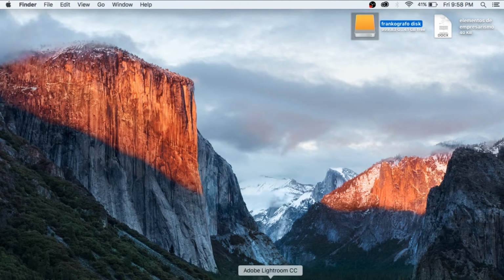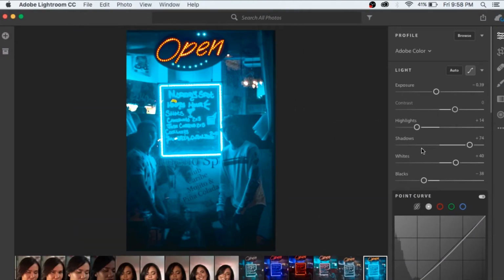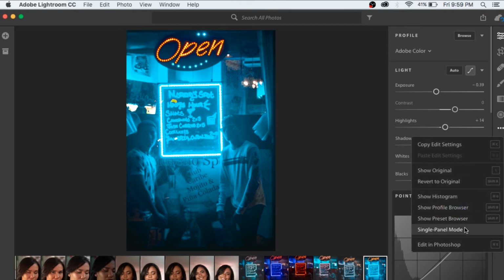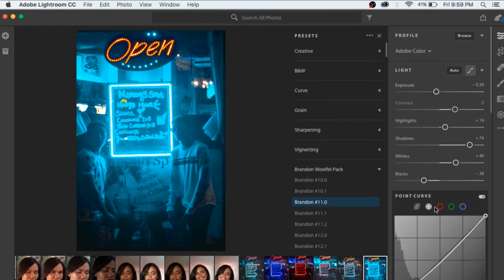All you need to do is open Lightroom CC. Once you open Lightroom CC, you're going to scroll down to these three dots here, show preset browser, and you're going to have a lot of presets here. How to install your personal ones? You're going to click here on these three dots and click import presets.